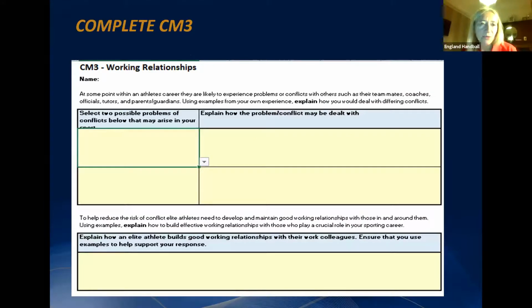So then in CM3, this is all about working relationships. This is the tab that you need to complete that is about working relationships. So that's relationships with all of those people that we've just talked about: your teammates, your coaches, officials, your tutors, your parents. You don't want to avoid conflict, because conflict is a part of life, but how you deal with it better. In this section of the workbook, we want you to look at possible problems of conflicts that you might have been involved in, might have experienced, and how you dealt with them.